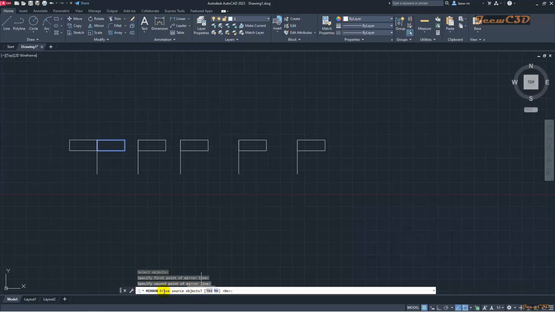Then it is asking on the command line whether you want to erase the source object. That means after mirror, do you want to delete this object? So we don't want to delete this object. We need to keep that object. So we say no. You can click here no. Otherwise it is already selected no. So I will select no here. Otherwise you can press enter. Either case. So I will press no here. Now it is mirrored to the other side.